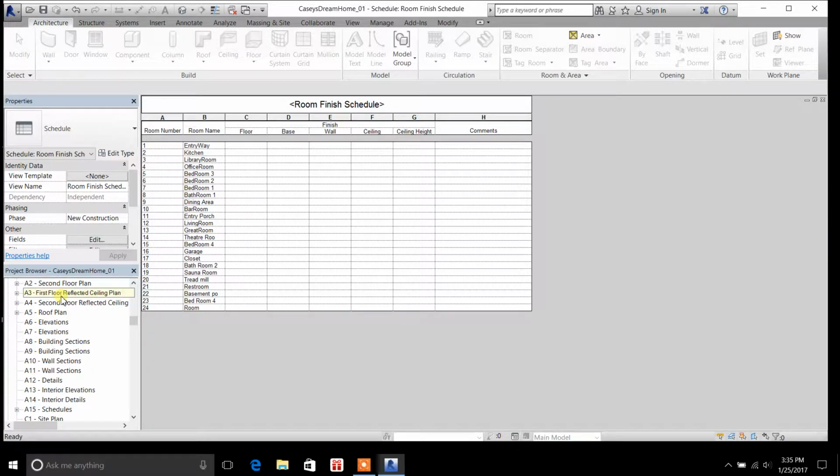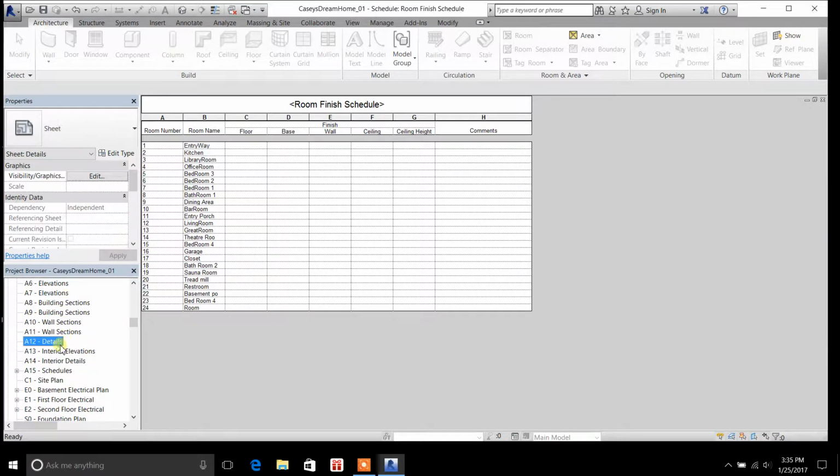Let's see here. You can also break this stuff down into sheets. So if you need to hand all these plans over to a construction crew or something like that, everything's organized for you, from architecture sheets to electrical sheets, etc.